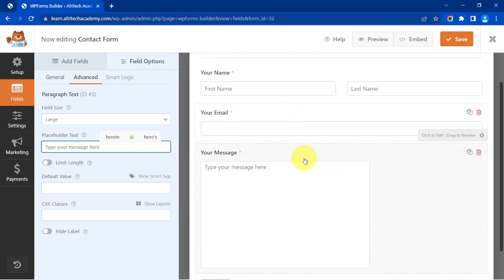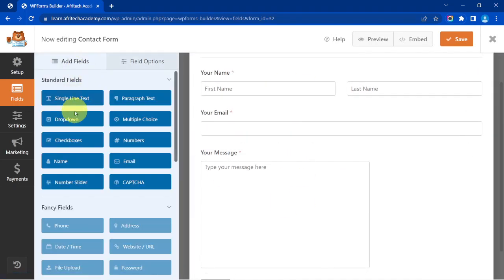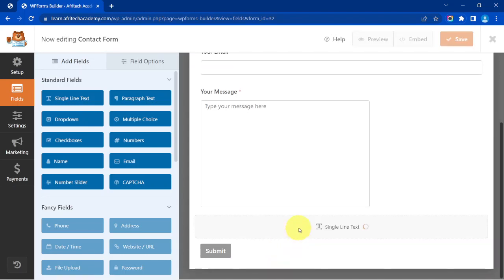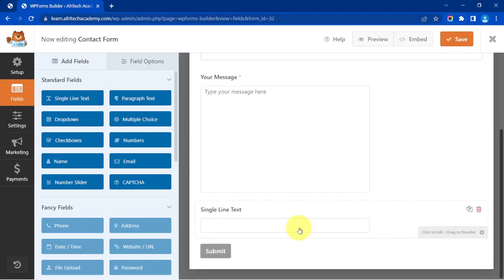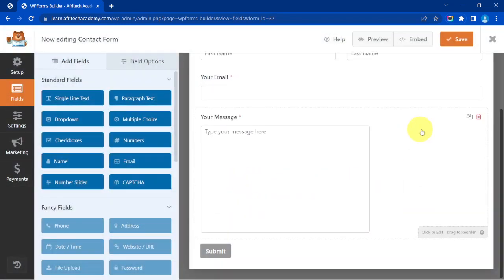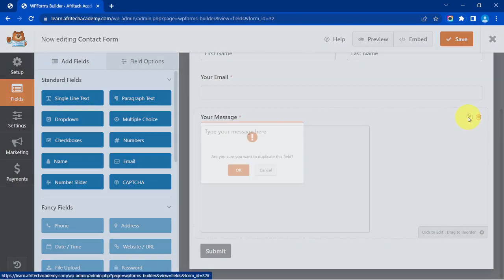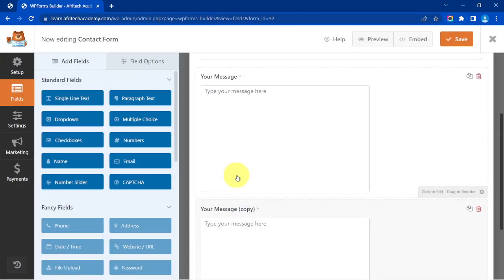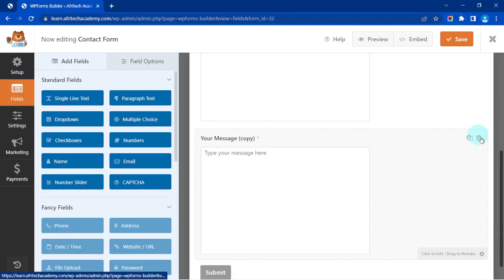And once you are happy with all the fields, remember you can always go here and add more fields to your form. And in order to delete a field, just click on this button here and then you confirm. In case you want to duplicate a field, you can just click on this other icon and then you confirm it duplicates. I'm just going to go ahead and delete that.